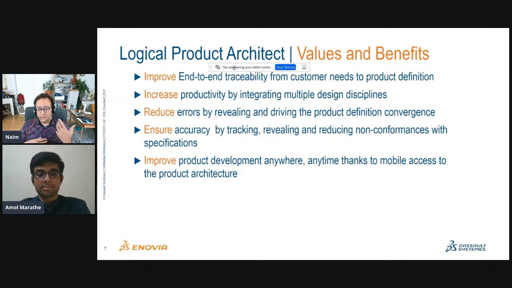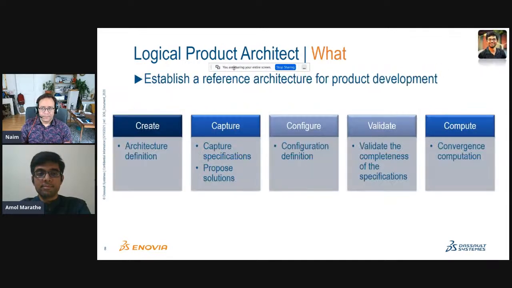And since this is mobile and cloud, you can use the product through the development life cycle from anywhere at any time on any mobile applications. So now I let Amol review the main pieces of this product, the way we understand this product through these processes, which will allow you to create, capture, configure, validate, and finally compute in order to ensure the values that I have explained earlier are aligned with the product architecture before we continue with the product development further on.